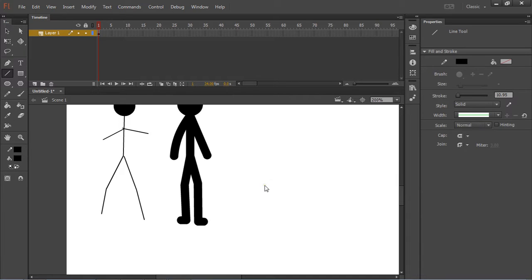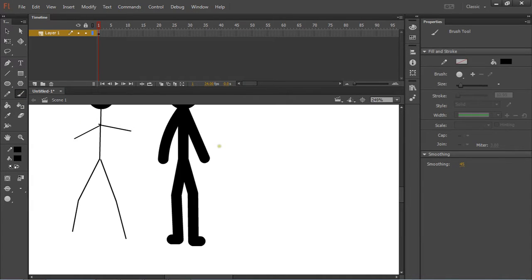Number 3, Stickman, is going to be using a different tool. That was the paintbrush tool. So, holding the shift key down, paintbrush tool, or the B key is selected.